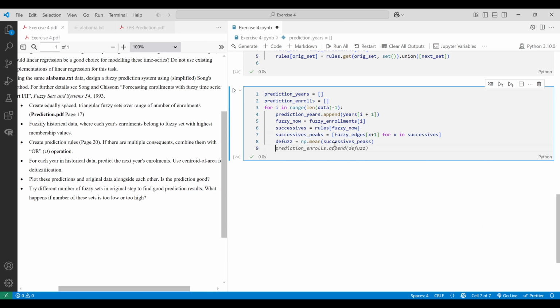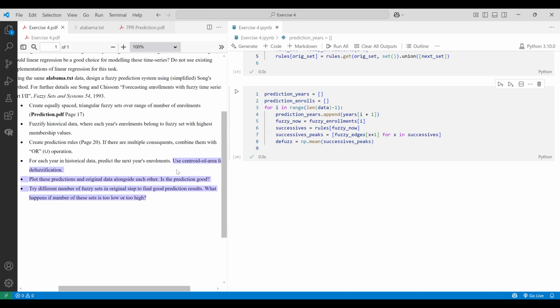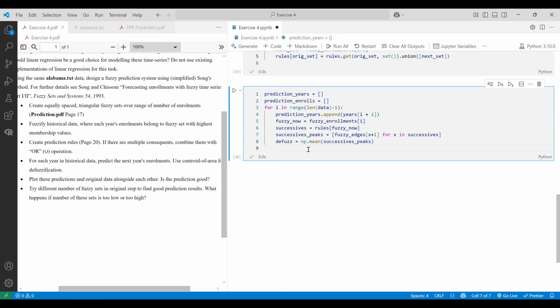And then we are performing the defuzzification using a centroid method approach. Like it has described here, we need to use COA for defuzzification. And to do that, we just need to calculate the mean of the numbers in the peak list.